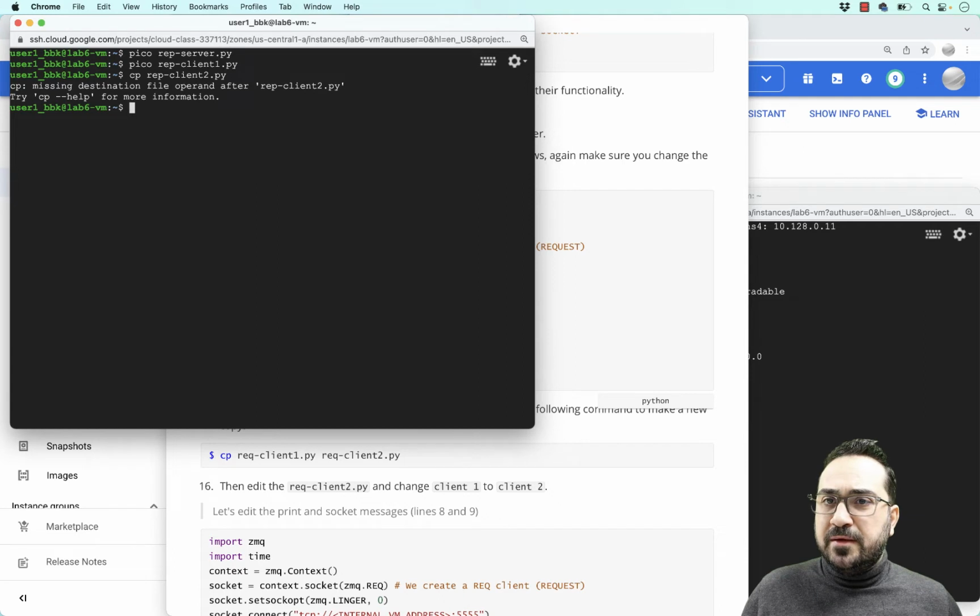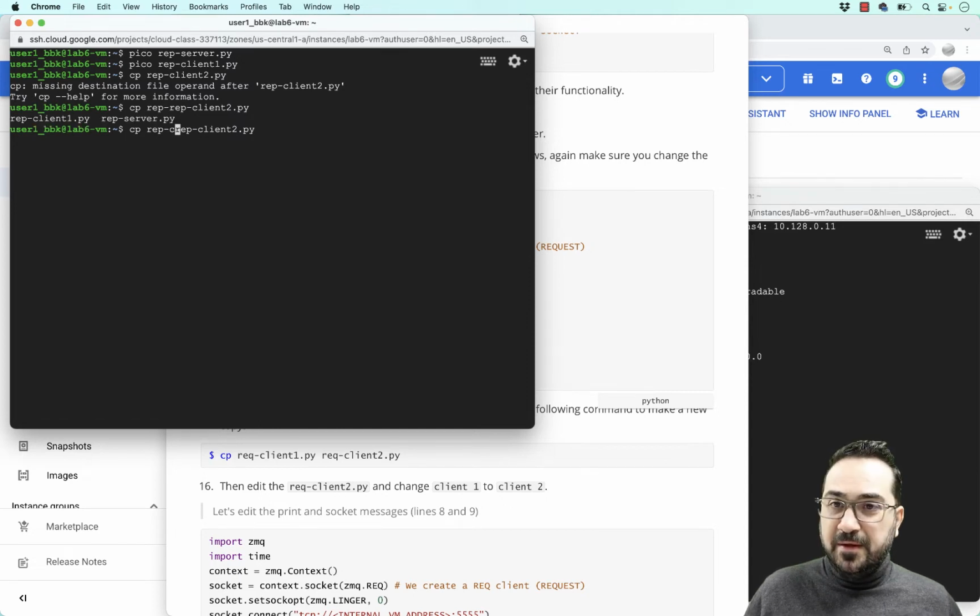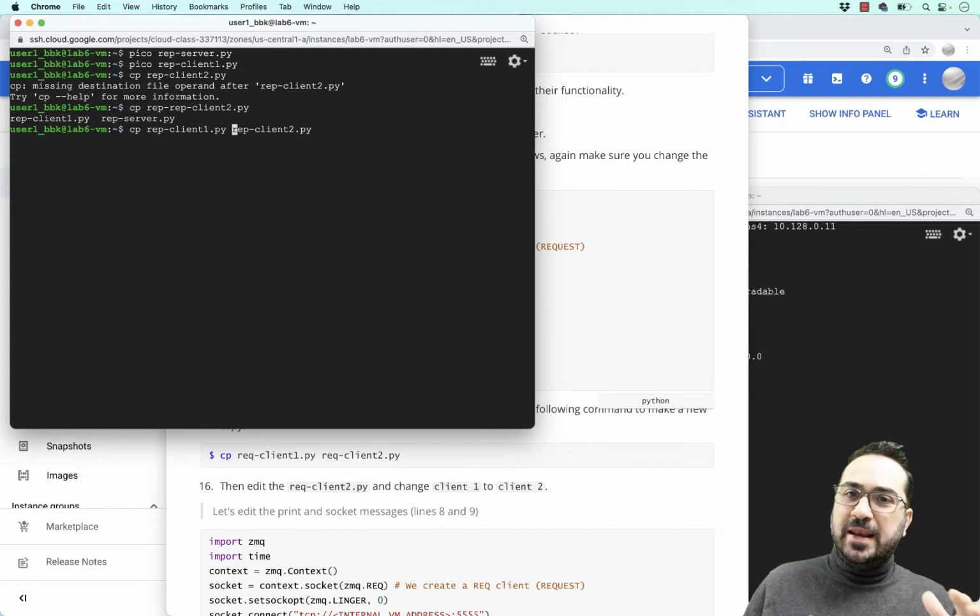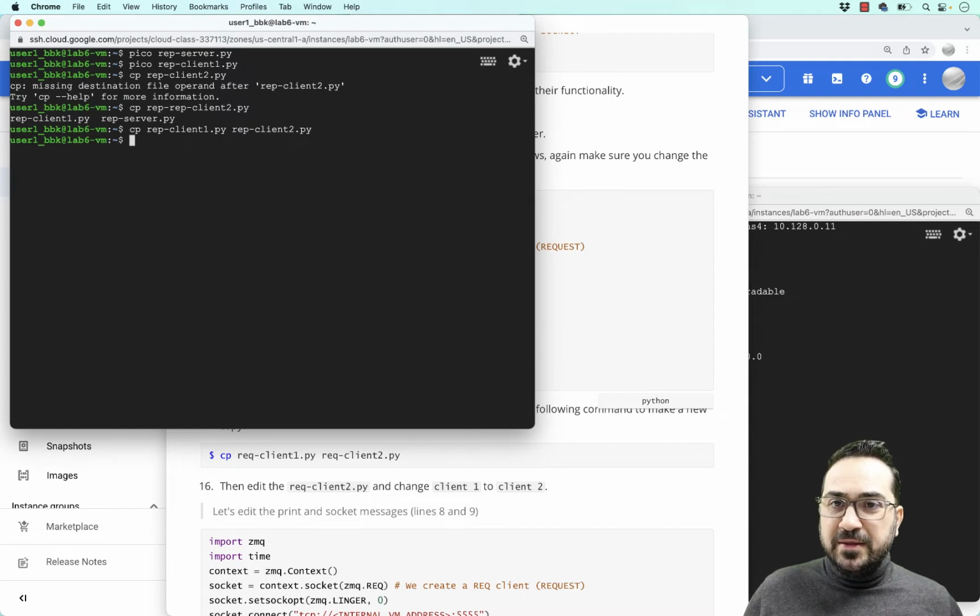All right, I think copy, yes, copy client 1. I forgot to say which one I want to copy. Copy client 1 and call it client 2. All right, so you have to say which file you want to copy to which file. All right, so client 2 is ready.